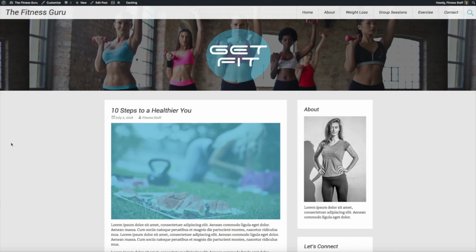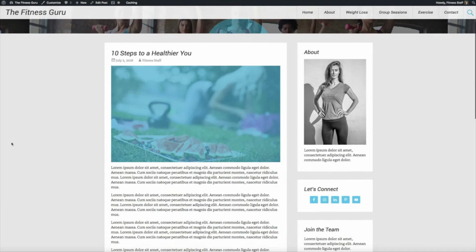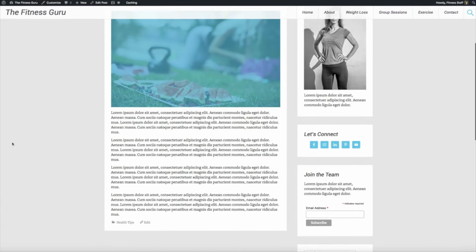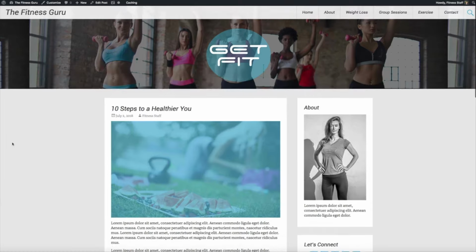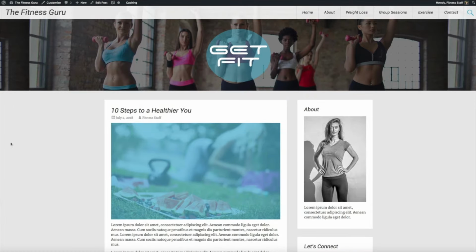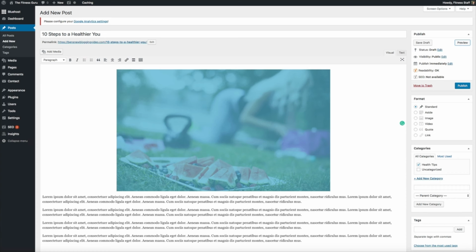There we go. You now have an image that's leading your content. This is good for user engagement, and I personally just think it looks better. All right, so back to the visual editor. I'm actually going to publish this post so that you can see what it will look like on the home page once it's live.